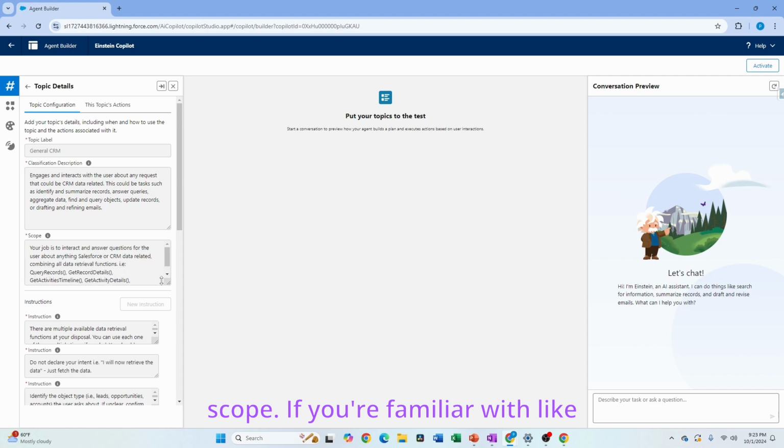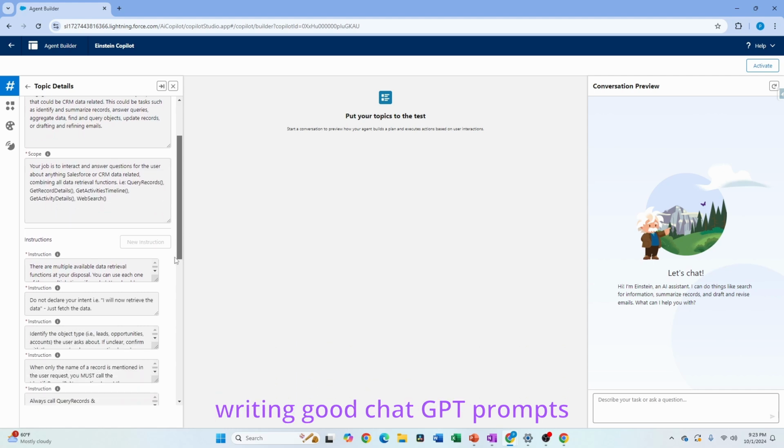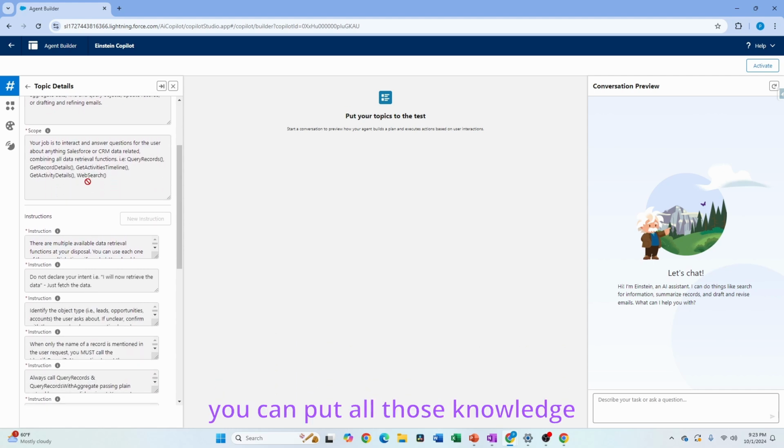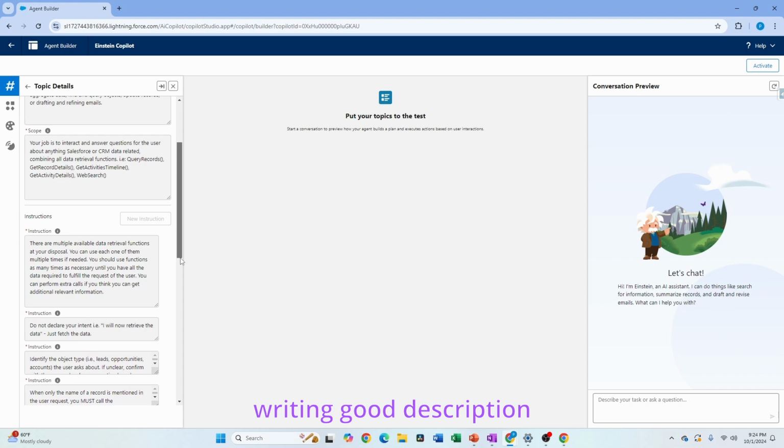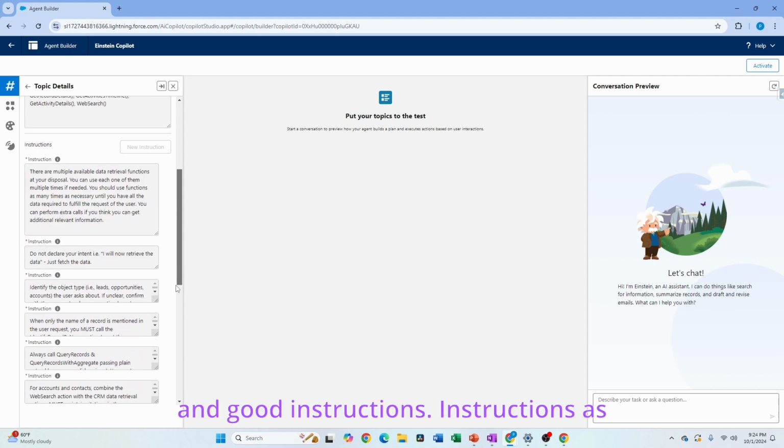If you're familiar with writing good ChatGPT prompts, you can put all that knowledge to use. Even when you're querying ChatGPT, you want to give it a scope because you don't want it to go beyond the boundaries of what you want it to do. So you can say, hey, your job is to interact and answer questions for this thing specifically. In this case, it says your job is to interact and answer questions for the user. It's all about writing a good description and good instructions.